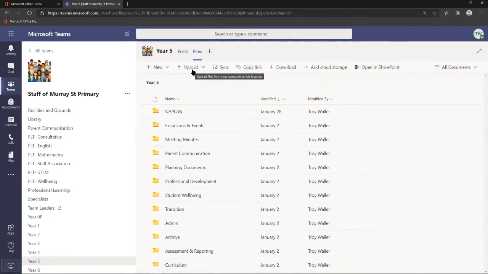I also have the ability to add cloud storage, so I can bring in existing SharePoint sites. If your school already has a SharePoint site, you can bring that into Teams. You don't have to choose one or the other.